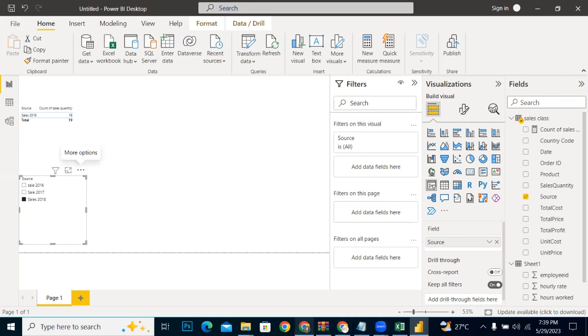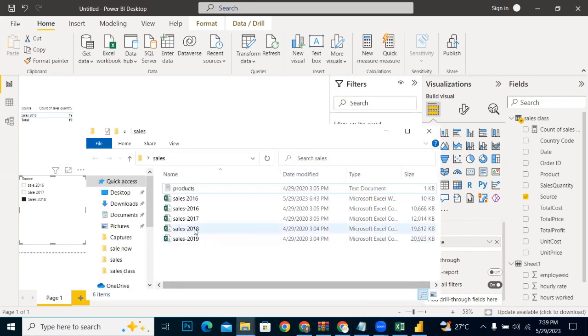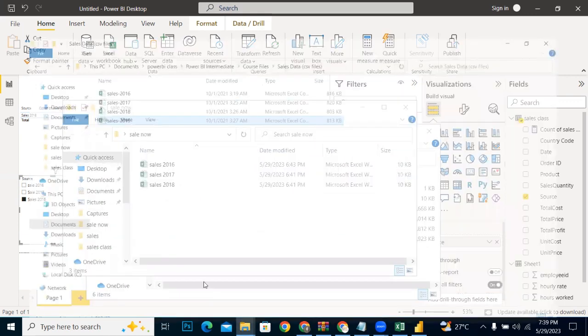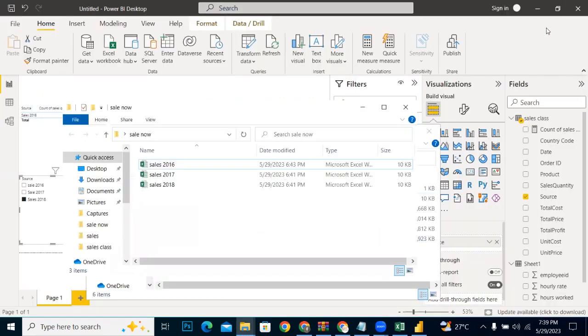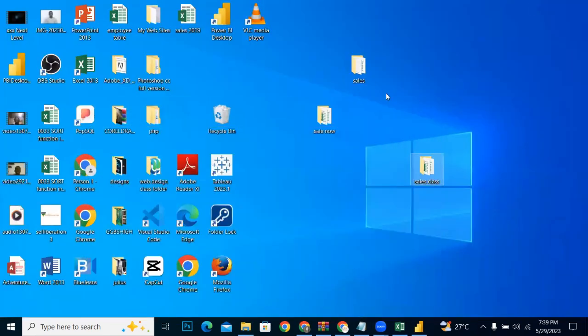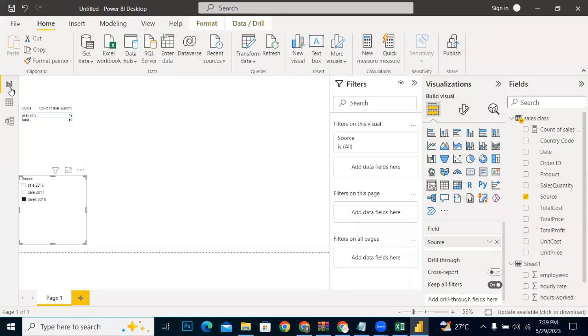I just need to go to where my folder is. So this is the folder here, and this is the 2019 data here. What I need to do now is just add this 2019 data into that folder, then come to my Power BI, and come to refresh data.